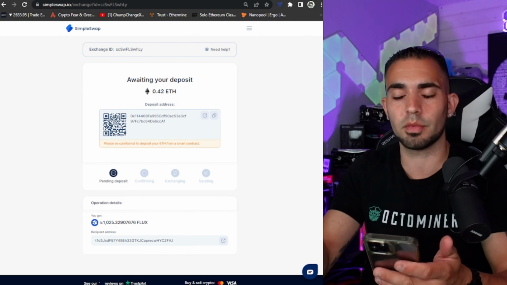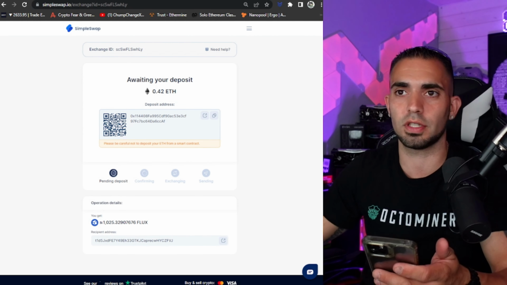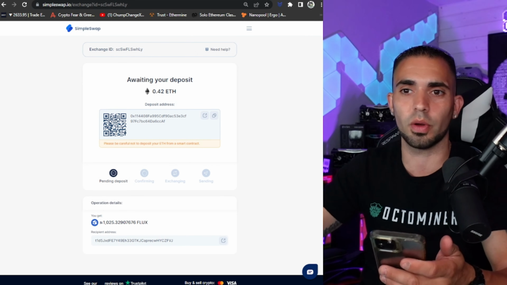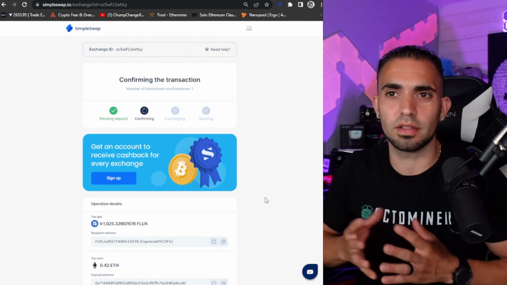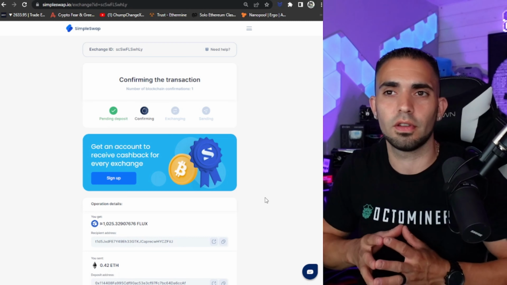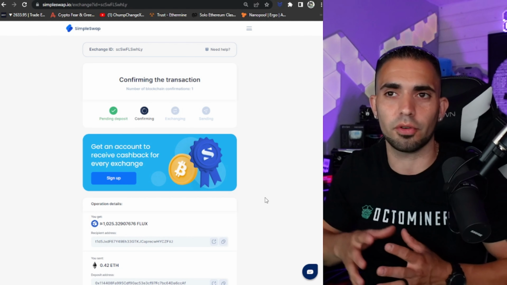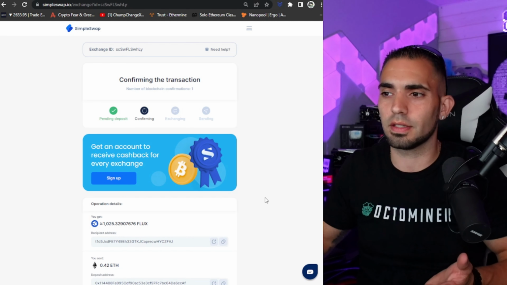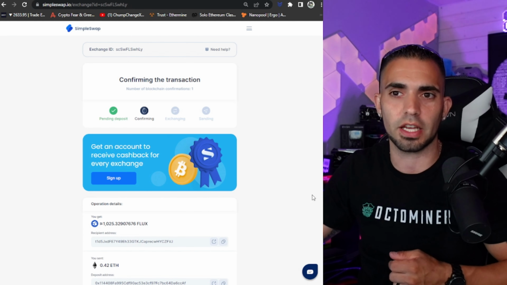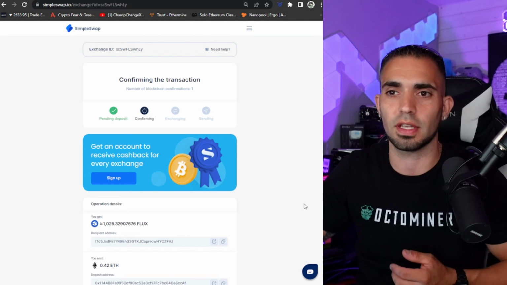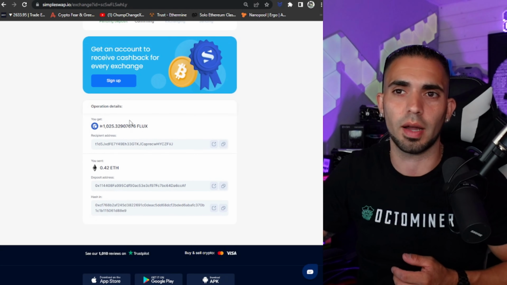So now the Ethereum's being sent. It literally should take minutes for it to actually go and come back. And there it is. It says confirming the transaction. So it says pending deposits checked off. Confirming is now doing its buffering thing. That was 2 minutes. It took about 2 minutes for it to actually confirm that I actually sent the money. You can see right here, operation details.